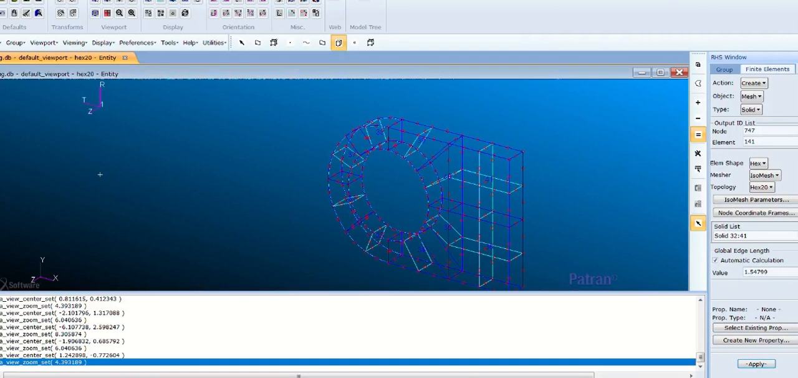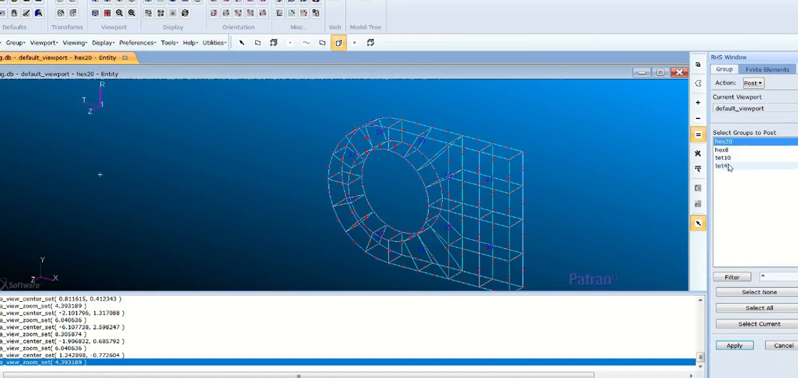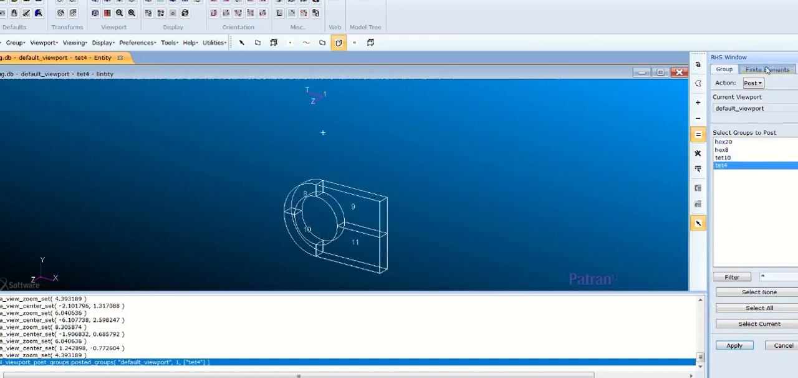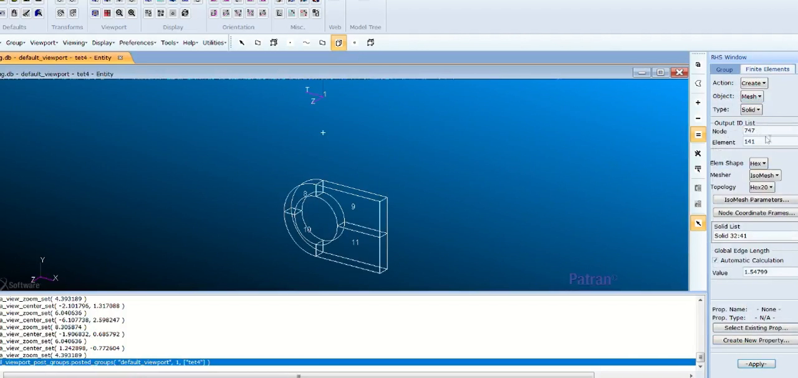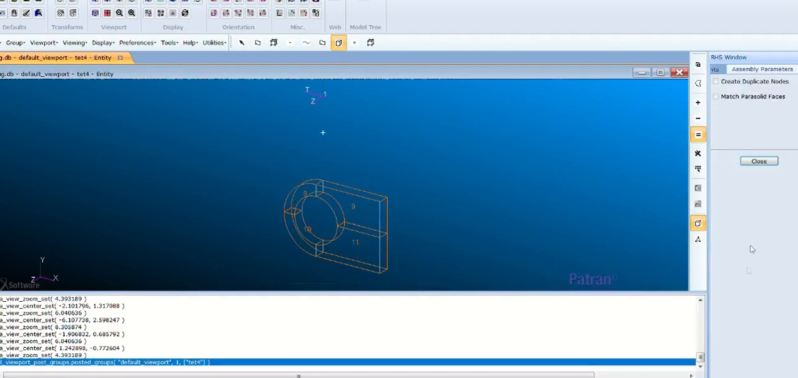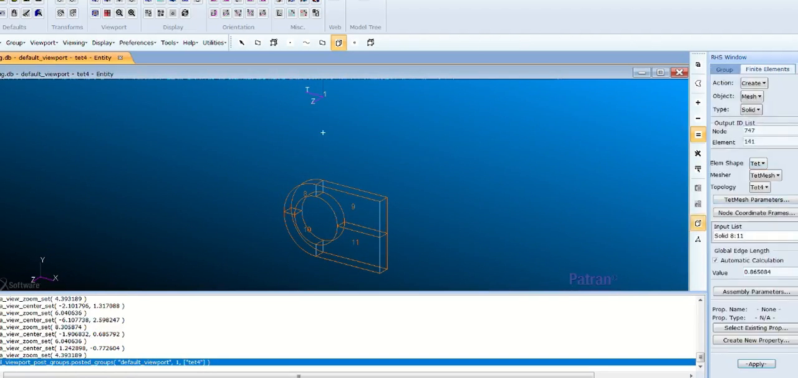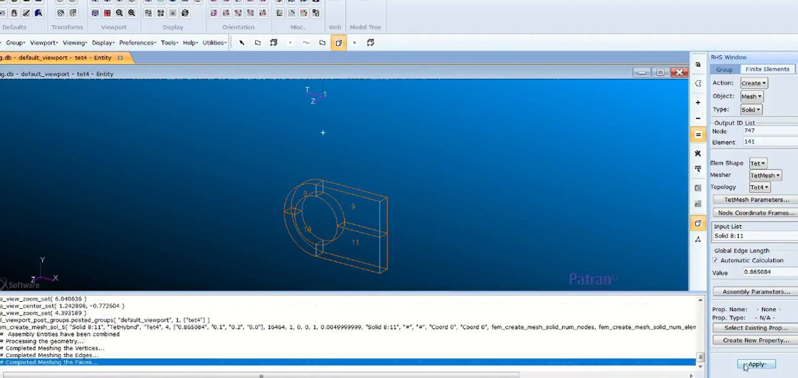For the TET4, we're going to group, post, and select the TET4 group. We're also going to create a mesh, but the topology is going to be TET4. The solid input list is going to be the one shown. And we're going to click assemble parameters. Select the old TET4, then click apply.